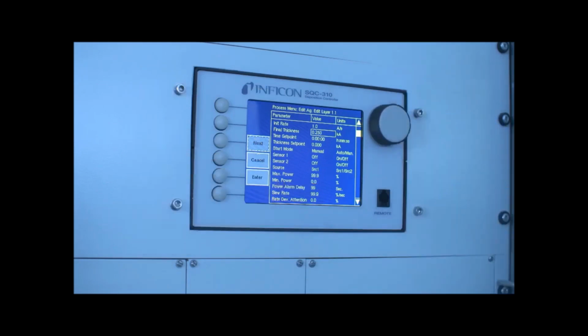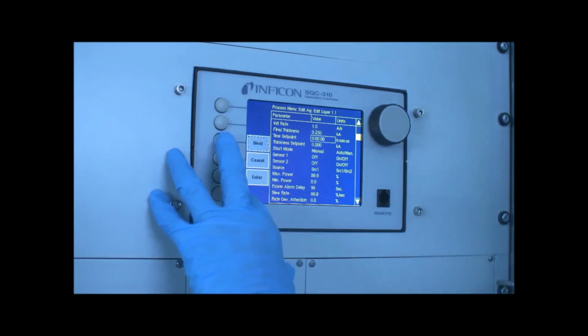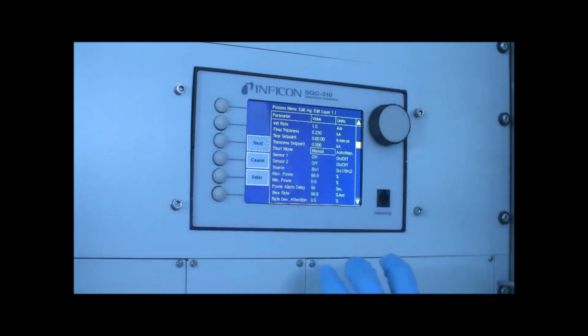So this is 25 nanometer. Time set point is not required in our case. Thickness set point is not required. In this start mode we can do manual and auto mode also, but here we are going to do the auto mode.